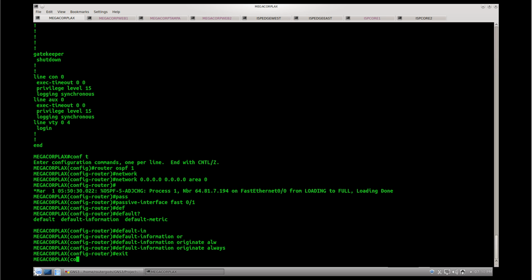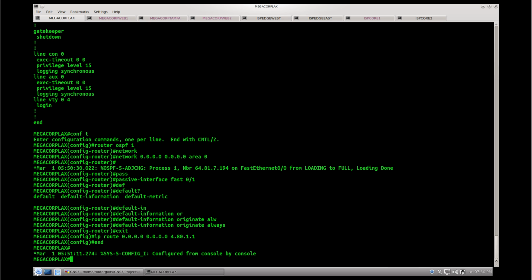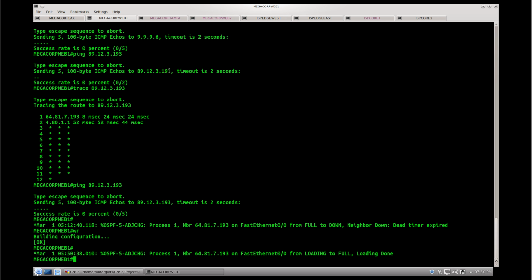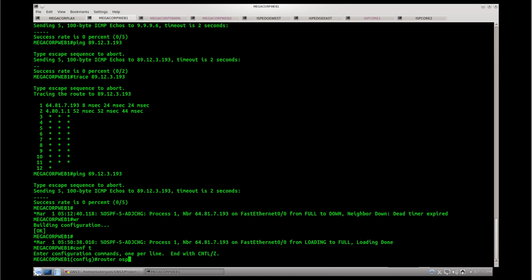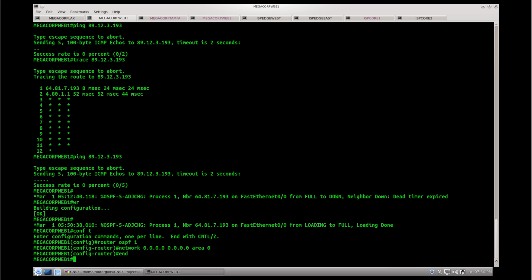Oh, and we'll do IP route all zeros. And we're going to point out towards our ISP, which is 4.80.1.1. And that should be good. So real simple stuff. Default route, point towards our ISP, run OSPF, get connectivity for our web server. Then we'll need to go on our web server. This guy should be really easy because it's just what? Router OSPF 1 and just start OSPF. Right. Because that default route should fly down towards us.